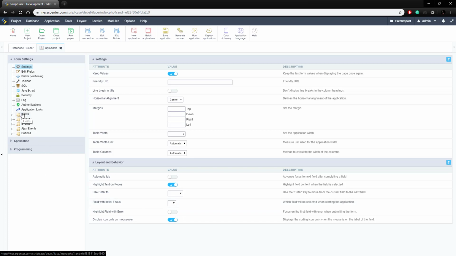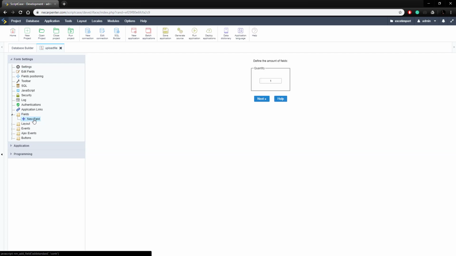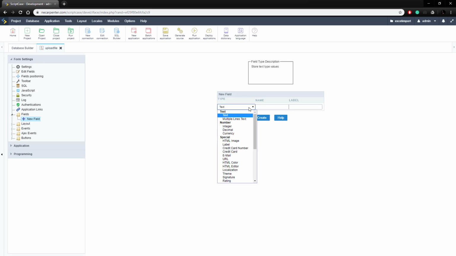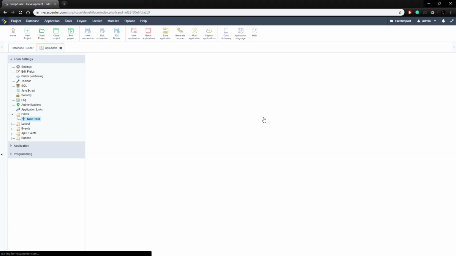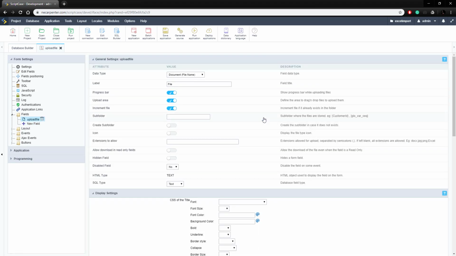First, let's add an upload field. So we're going to go to Fields, New Field, just one new field for now. And under the type, we want it to be File Document. Document file name right here. Click that. And we're going to call that upload file, and the label is going to be file. Let's click create on that. Okay, so we have it here.